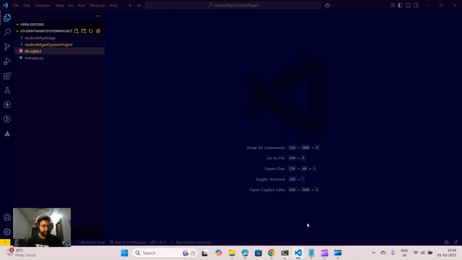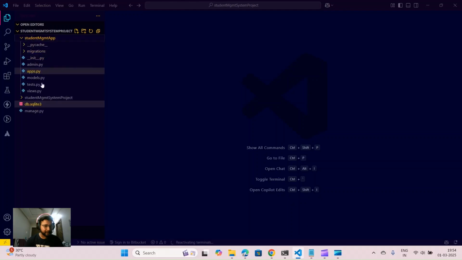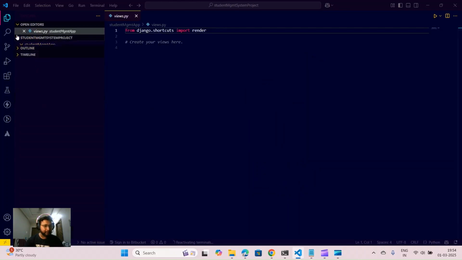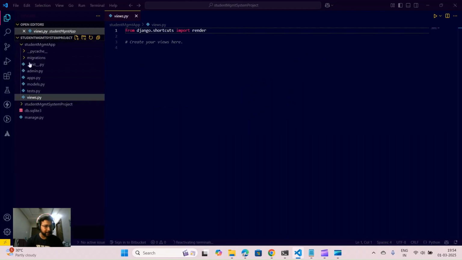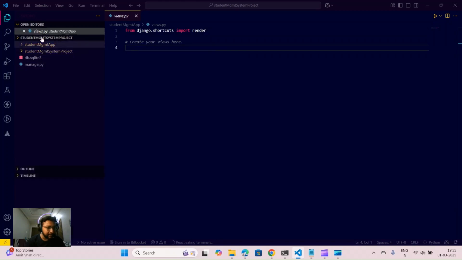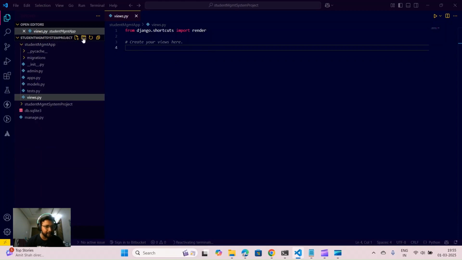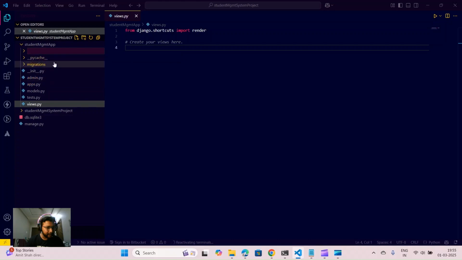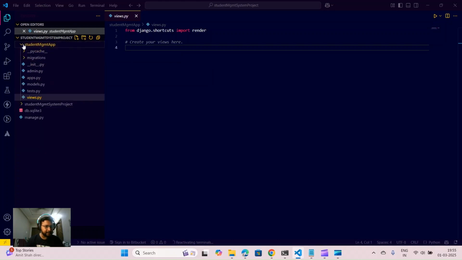All right, so let me go back to the student management system app, and inside that we have this views.py. Let me create a static folder inside the student management project, in the main directory. Okay, it's creating inside this, which is not required. I have to create it inside the application, so I'll double click this and create it there. Basically it is taking inside this, which I don't need.